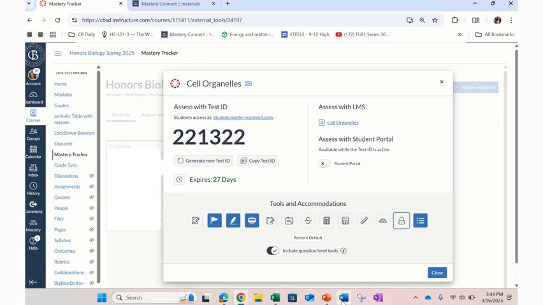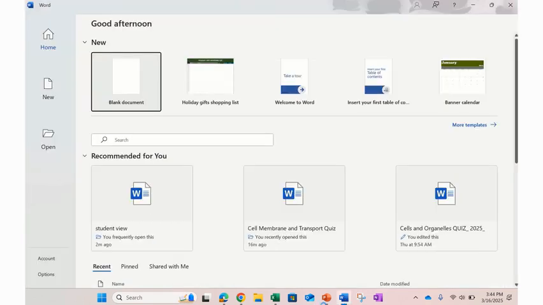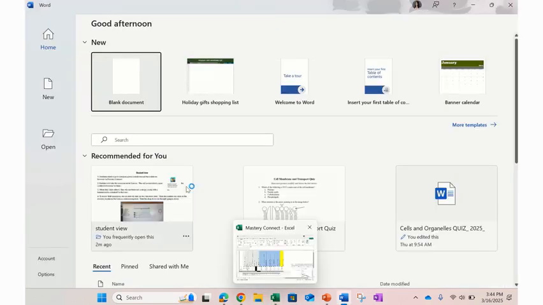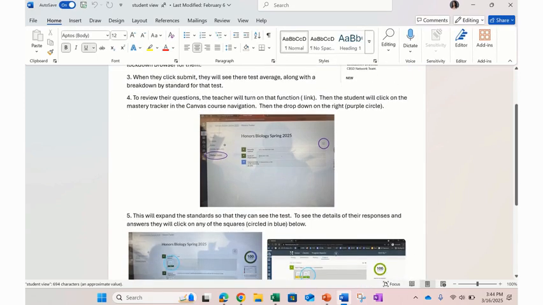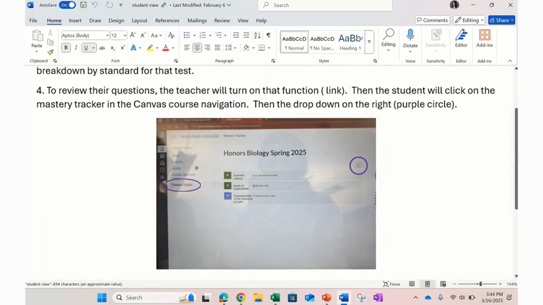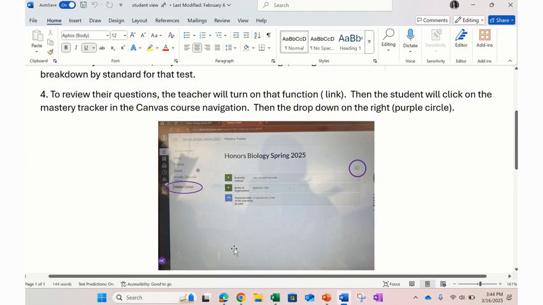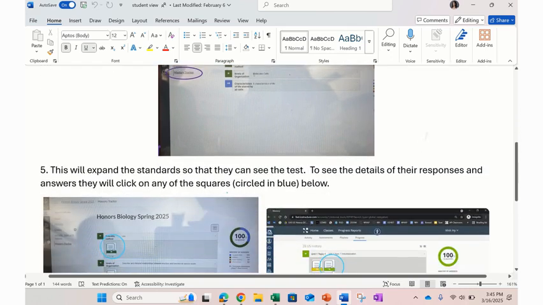From the student's view, they are going to go into the Mastery Tracker. And I'm just showing you this way because I don't have another way to do it. But as a student, they will go to their Canvas page, click on their link to Mastery Tracker, where they're going to see all of the standards that are designed behind the scenes. They need to click this little button here, and that'll open up their screens.